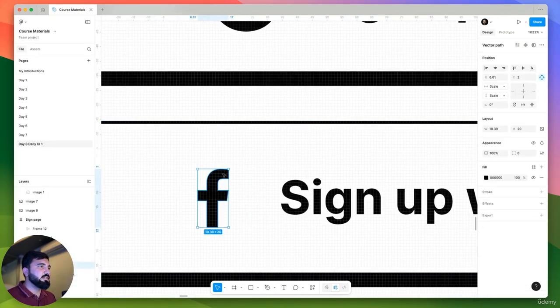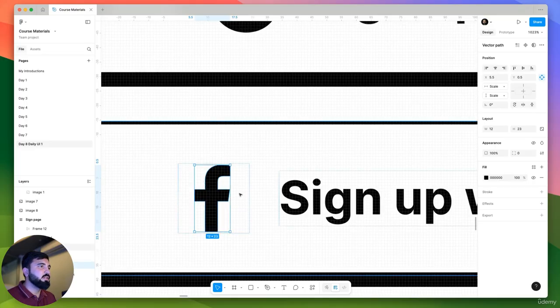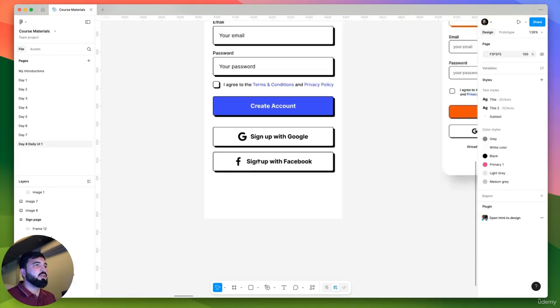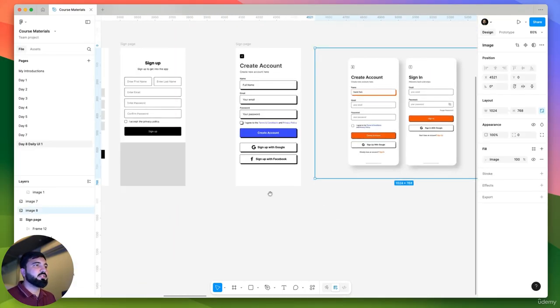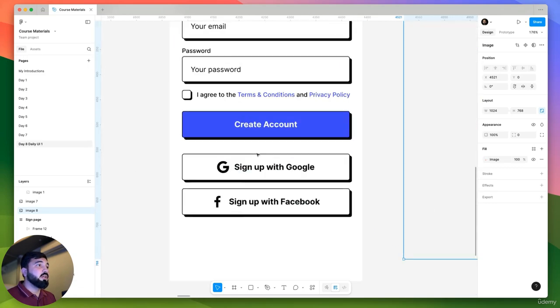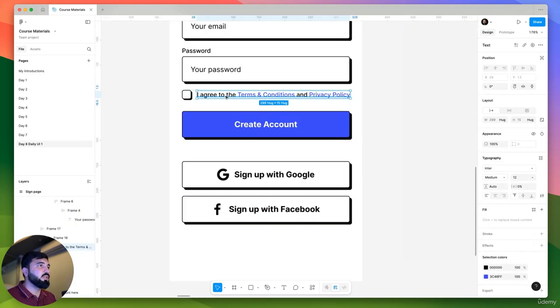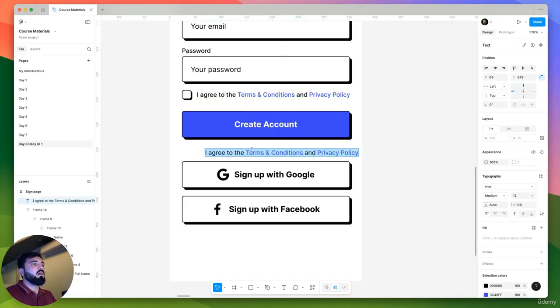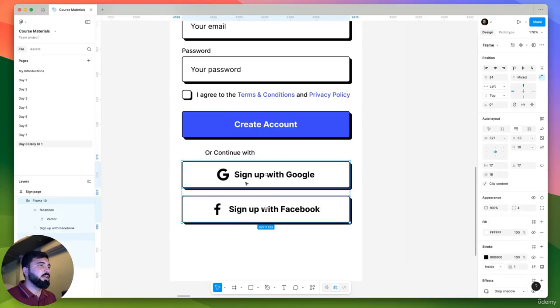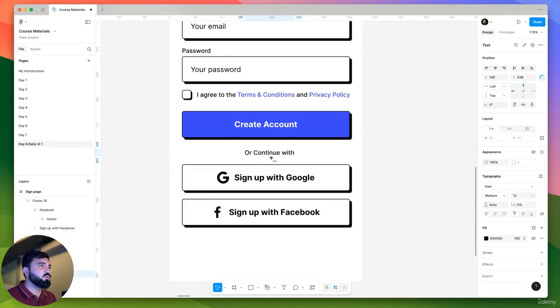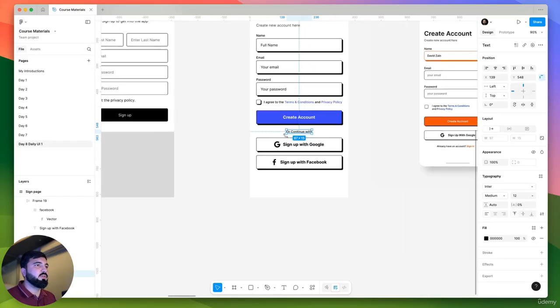This icon is a bit not that perfect, so I will just increase the size to match this one. Okay, now the size is fine, the button is fine, we can also play with it. But one other thing that we can do over here is obviously we need to give it a text like or continue with. So this will give a clear idea if you want to continue with social. So then you can try this one.